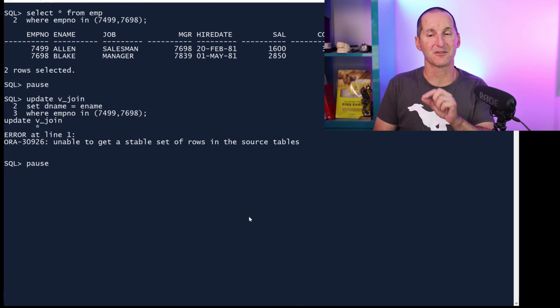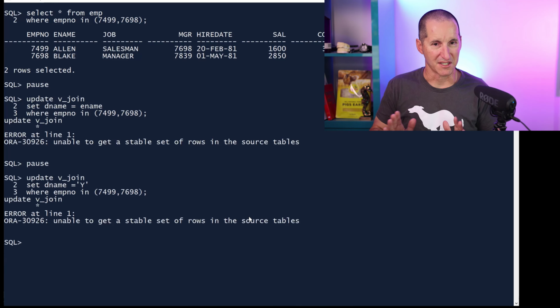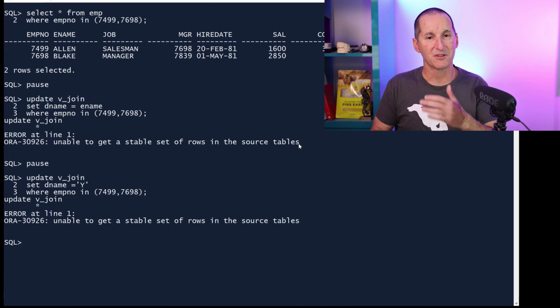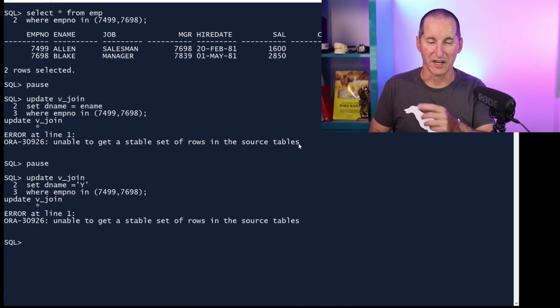What if I try to set it to the same value? Doesn't matter. The moment we're going to pass to the same row twice in a non-key preserved table, in this case the department table, we're going to block it. So even though this actually would have been a consistent result, because I'm setting it to the same value every time, I'd set 30 to the value of y, then 30 to the value of y again. Just because you visited each row twice, we're going to give you that error.